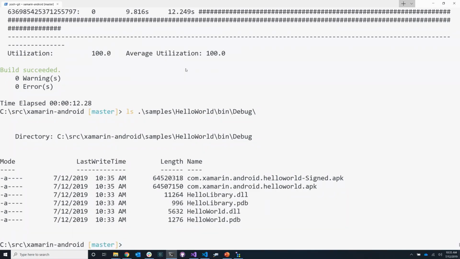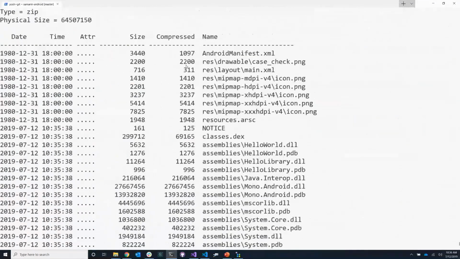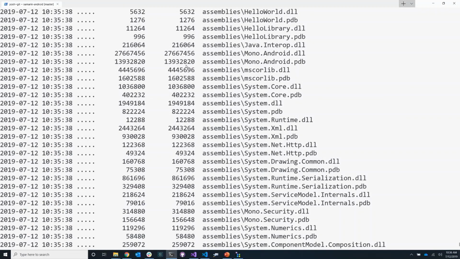Great. It is 64 megabytes. Does anybody know why it's so huge? Yes, three ABIs, and it's also not stripped. We don't have fast deployment because that is not in the open source part of Xamarin Android. So the whole .NET BCL is in that APK. Let's look at what's in it. I have 7-zip in my path, so you don't have to know that. But you can see here's what is in that APK. Look at the assemblies directory. It has every System assembly, everything.